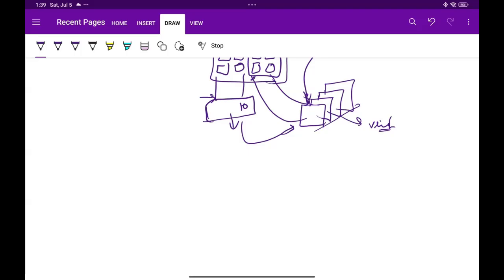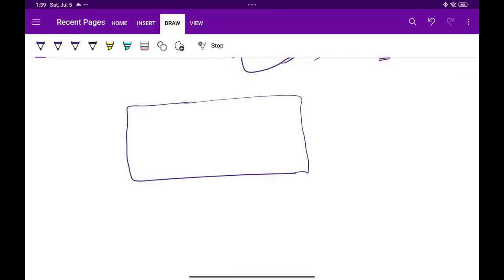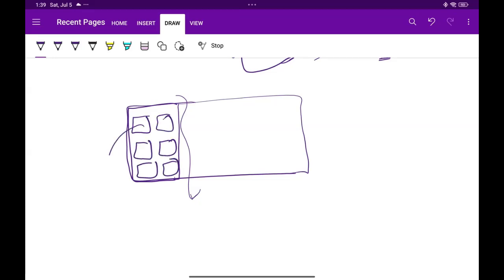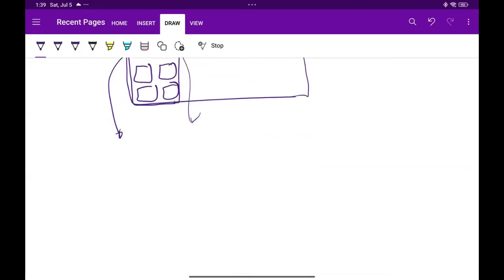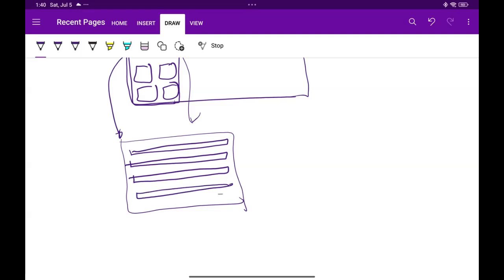Now inside the log block, what it contains is records. This is the physical file. This is the virtual file. In this virtual file, blocks are there, and in this block we have records. Okay, this is the core.